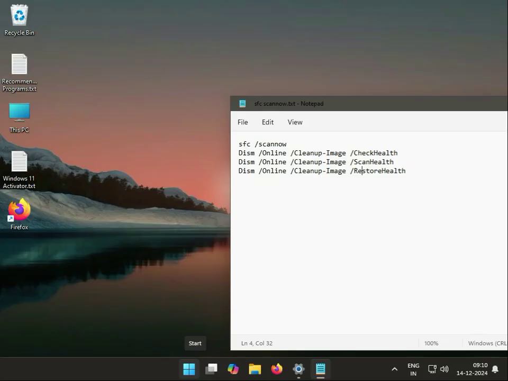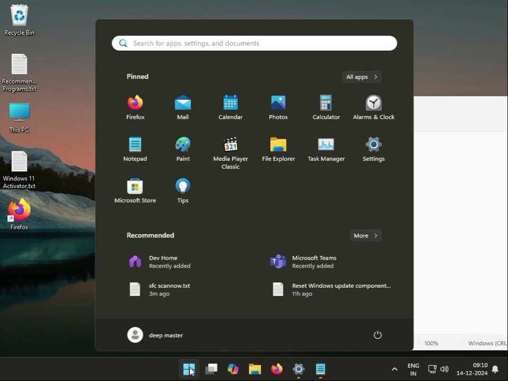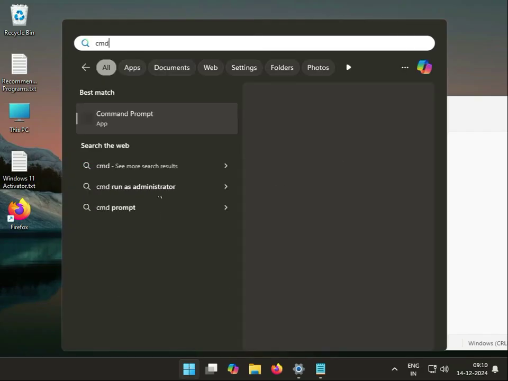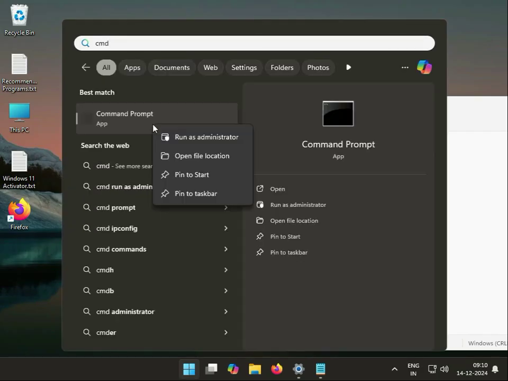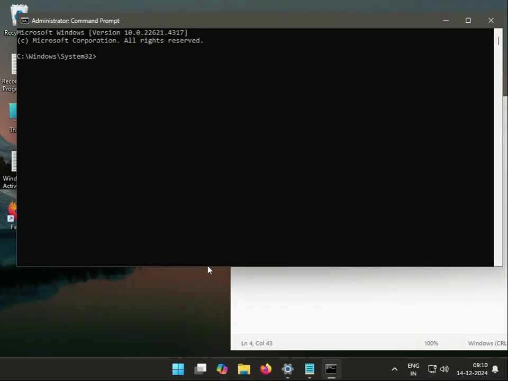Next, so this is SFC scanner. So how to run? This is the command. I will give you this command in the video description. So open CMD, click to start and type CMD. Right click to run as administrator. Then yes.